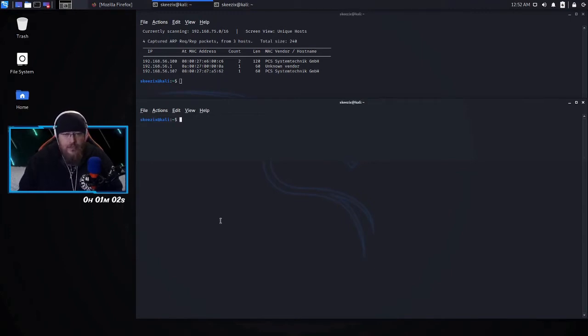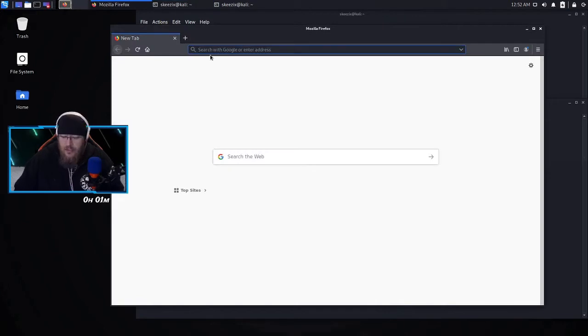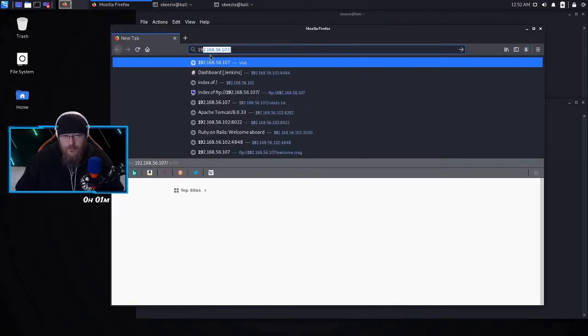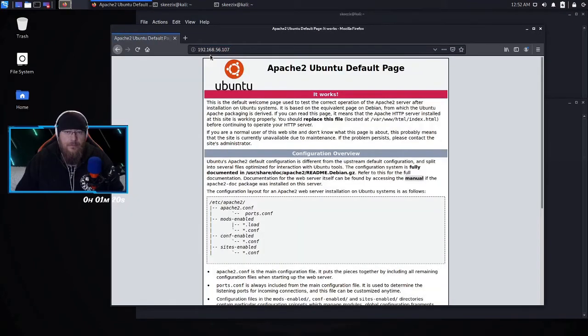All right, next one, nmap 192.168.56.107. And we find out that there's an HTTP port open. So let's go ahead and bring up a browser and check out that IP. We find out that it's an Apache 2 server.